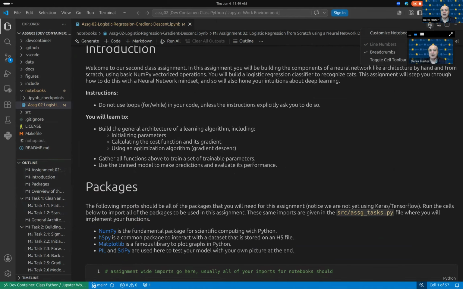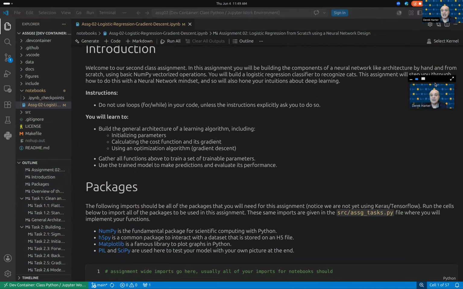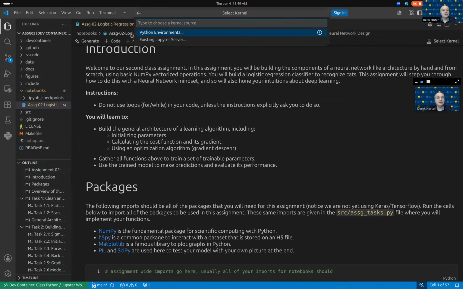I think I showed this before. It looks like most everybody, except for maybe one person, is using the dev container environment, which is great. In the dev container environment in VS Code, if you do want to run these, you would have to select a kernel first. You should find that the environment is set up for you, but you do have to select that if you run the notebooks inside of VS Code like this.